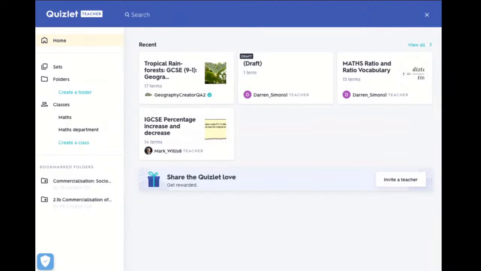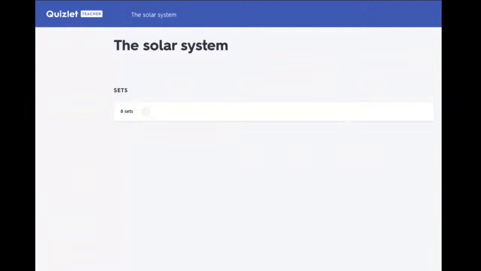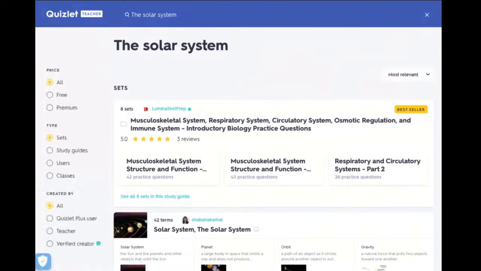So let's say we're going to be doing a tool on the solar system, for instance. Let's just have a quick look. Solar system, give a quick search onto those. And this is going to bring up all sets that have been created on Quizlet around the solar system.